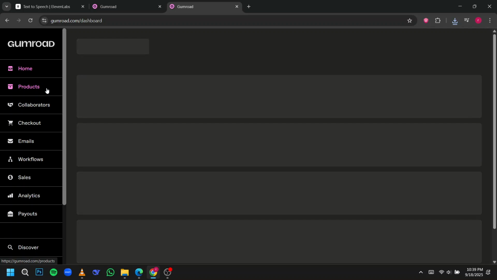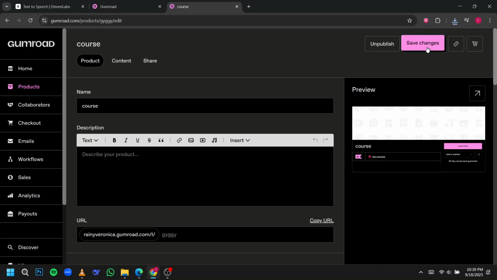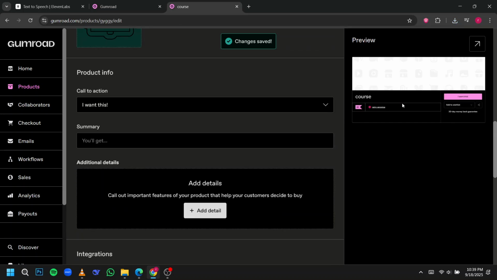After that, upload your ebook file, make sure it's properly formatted, and click Publish. And that's it. Your ebook is now live on Gumroad and ready to reach readers everywhere.